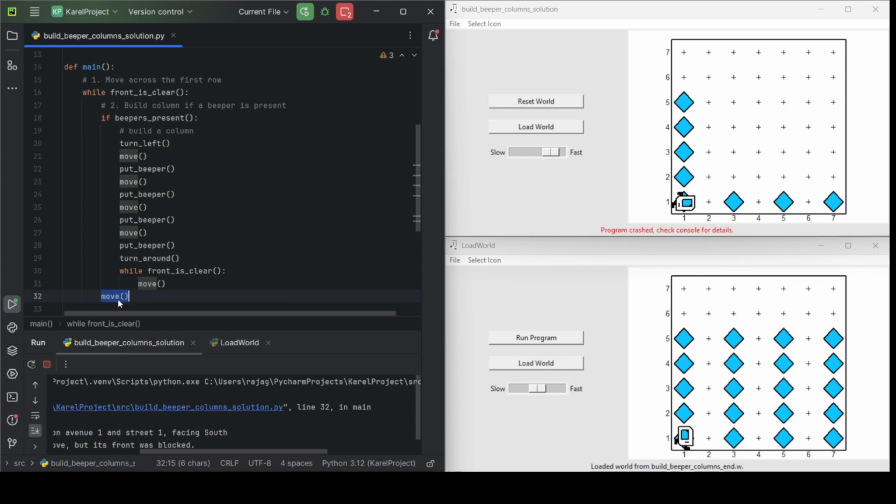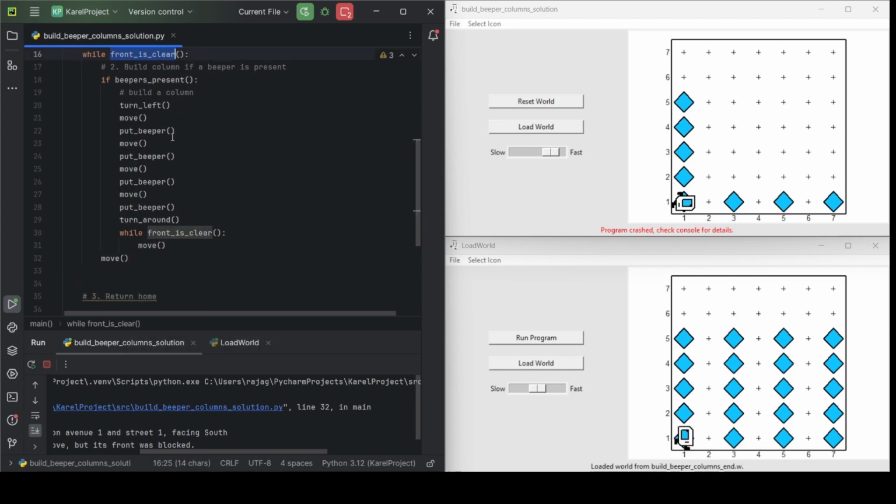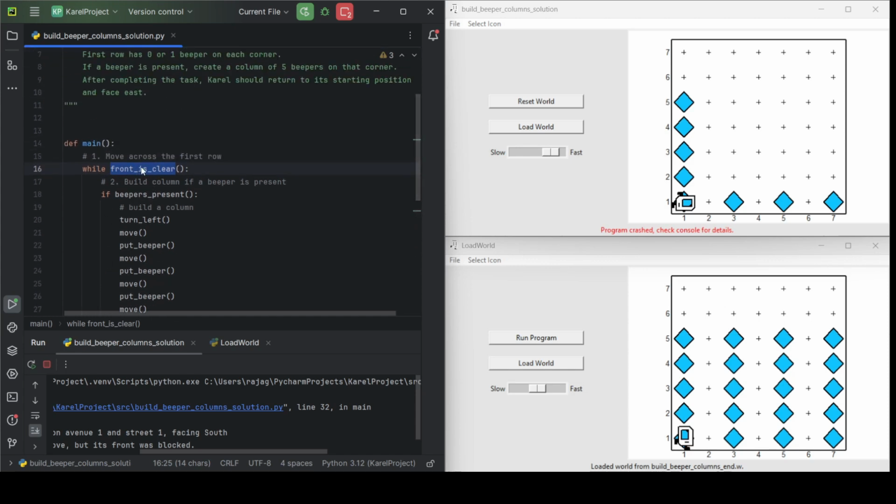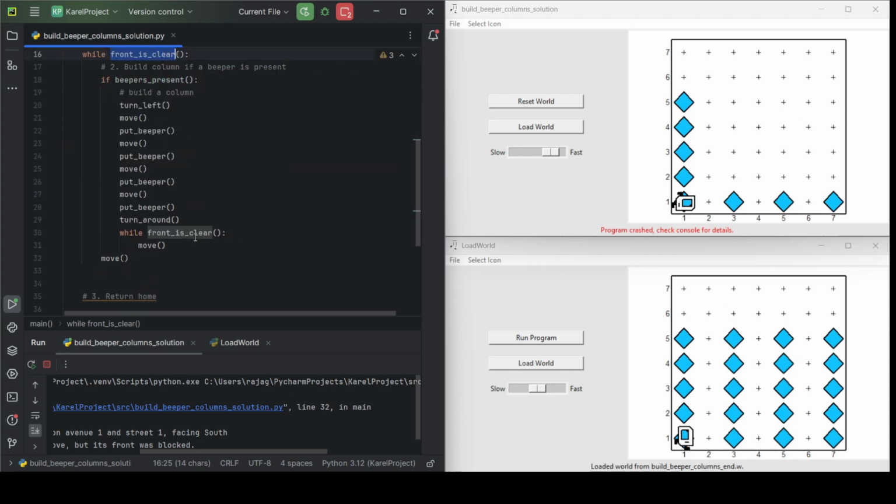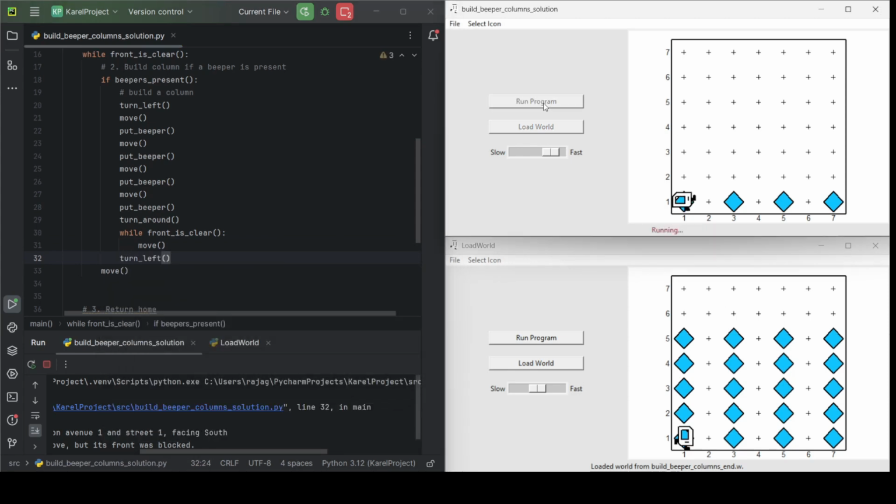After this move is executed, then we will be testing if the front is clear. So you have to be very careful that this condition is not continuously tested. Once this condition is tested, the code will be executed until the whole code block is complete, and then you go back to testing the condition for the while loop. What we have to do here is, after Karel comes down on the last part, we need to make Karel turn left. So here outside the while loop we turn left. So reset, run program.